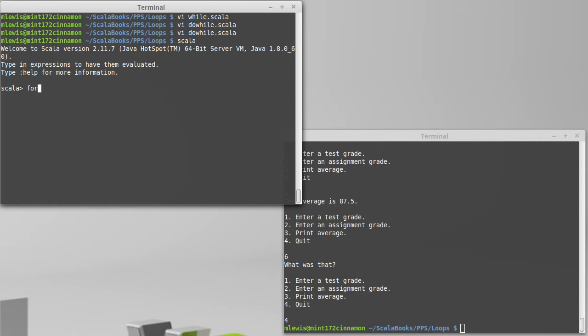So the basic syntax is for, and then we'll give a variable name here. This can actually be a pattern, so it could be something more complex. We'll come back to that later. And then I give a collection.